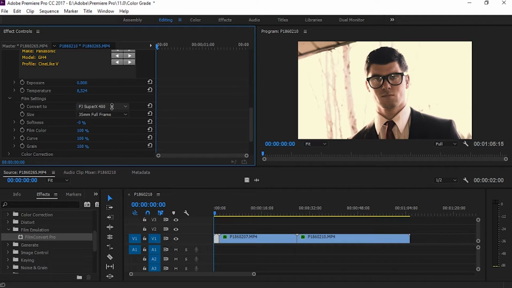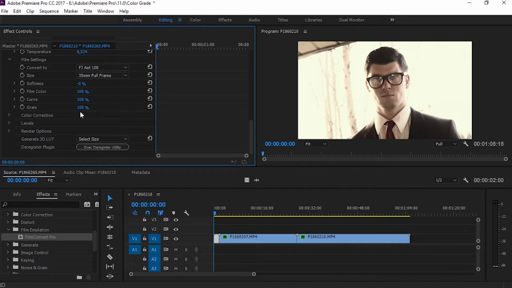Let me just choose one here. I'll choose that one. And then, let's see, I'll take the grain down to like 20%, just because that gives it that clear look. So it takes a lot of grain out of the shot, which makes it look good.